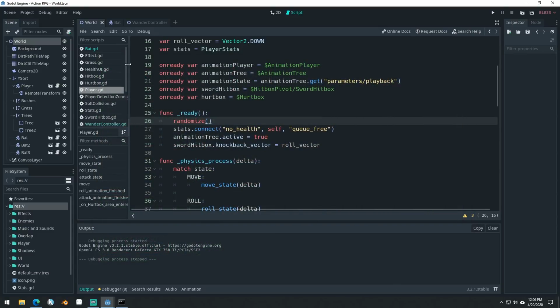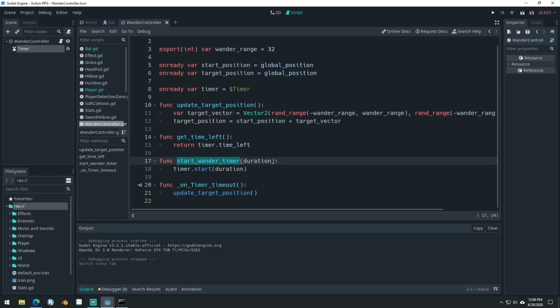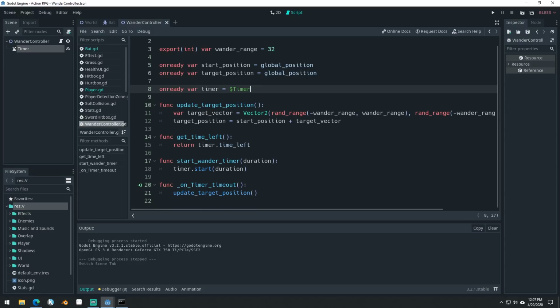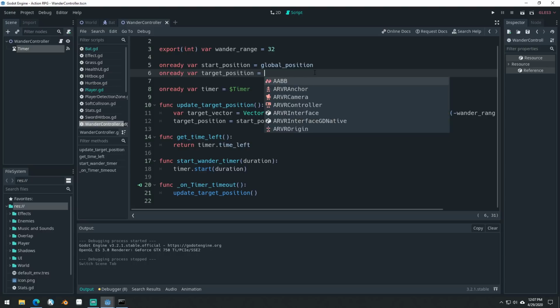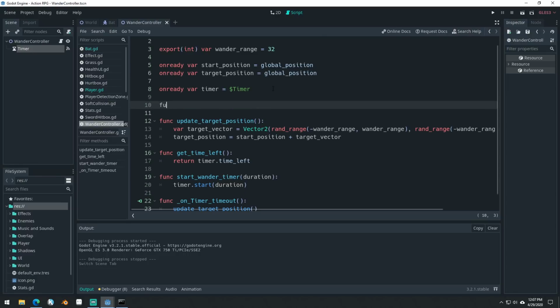Now, the reason that our bats aren't actually moving at the very start is because of our wander controller. If we come into our wander controller again, you can see that our target position is the start position at the very beginning. It's global, it's the same. And so we might want to, instead of doing equals global position like this, you can just leave that the same, but then come in and we'll create our ready function.